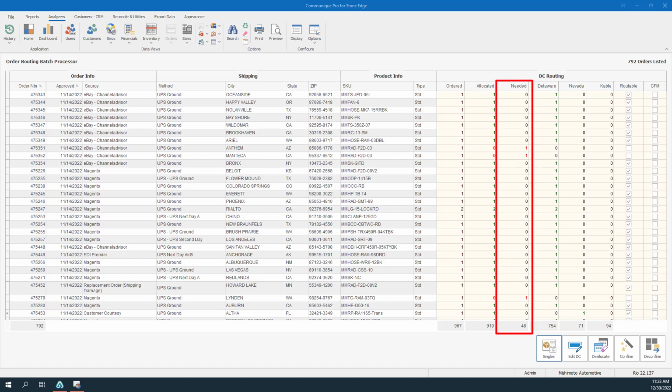The needed column represents the number of units still needed after allocation has been applied. The needed value indicates a shortfall, which means the quantity ordered is greater than the units that can be allocated. There may still be some units allocated, but it is insufficient to fill the order. When the needed value is greater than 0, the order is not routable.